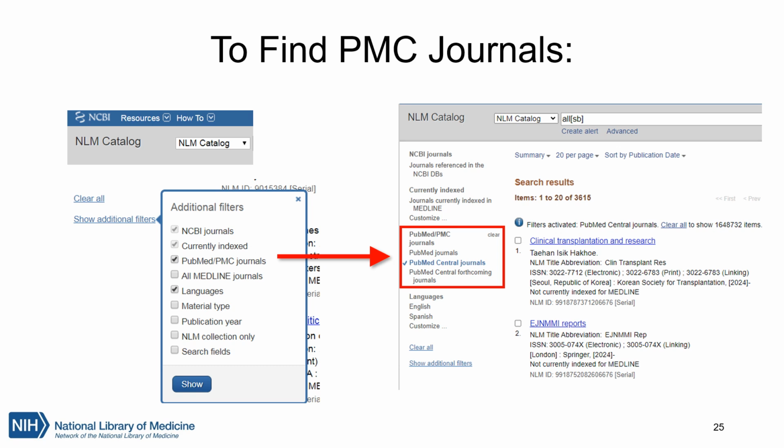To find a list of PubMed Central journals, click on the Show Additional Filters link from the NLM Catalog Filters menu, select PubMed/PMC journals, and click Show. There you will find the options to filter to PubMed Central journals or forthcoming journals.